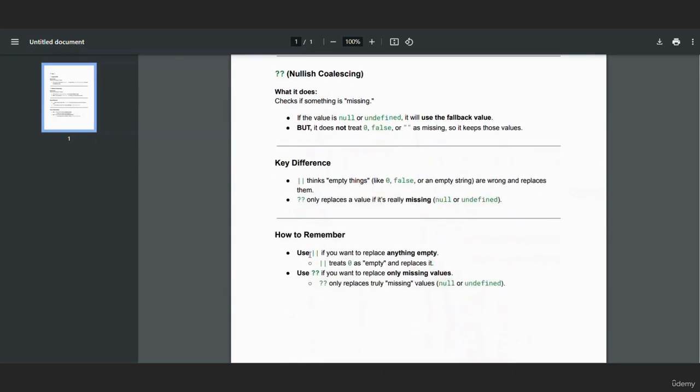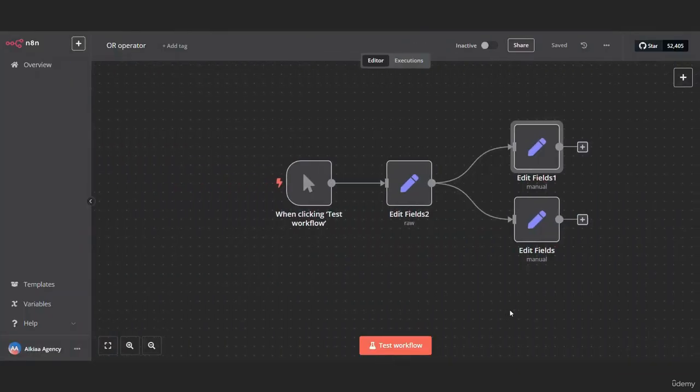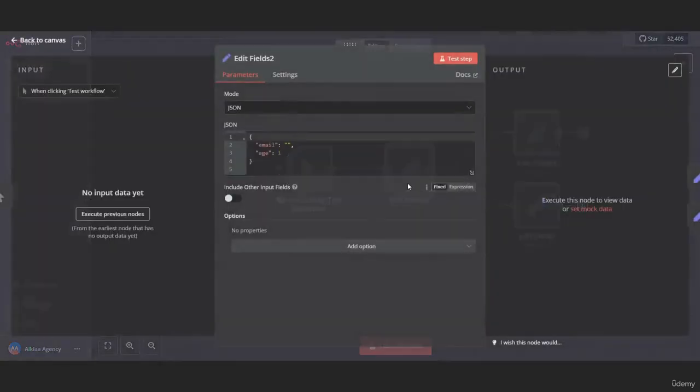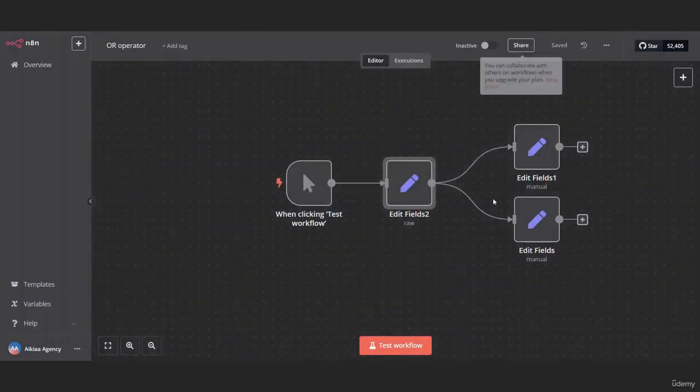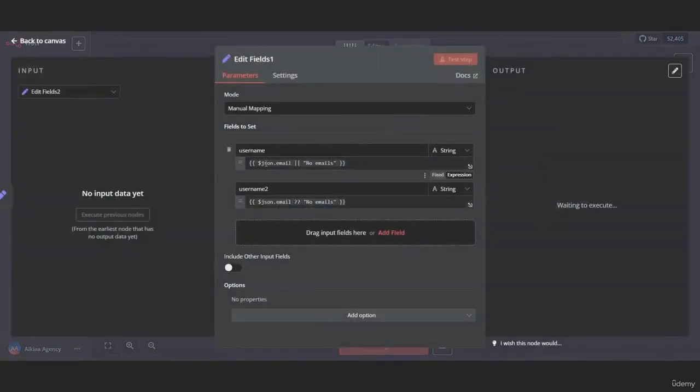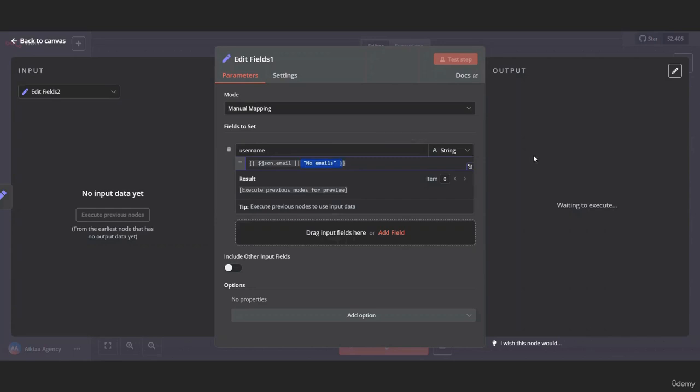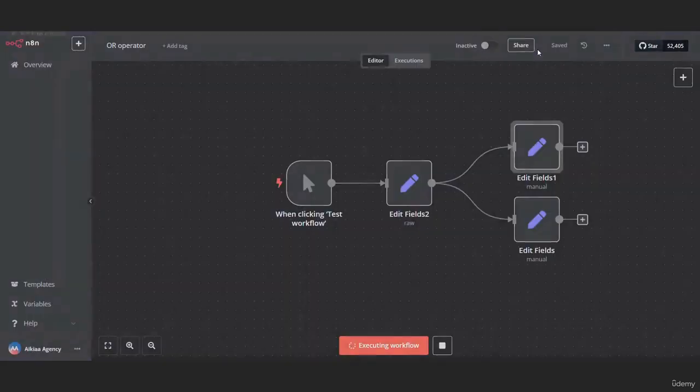You can simply remember this using this anecdote. Now I've designed this workflow to demonstrate both the operators. I will be sending a JSON object in which I have added two keys, email and age. Age will be 1 and email will be blank. Let's see how this one works. I'll run this workflow. In this edit field, I've added $json.email, the double pipe OR operator and 'no email'. And in the second one, I used the double question mark operator. And again, let's see how this one works.